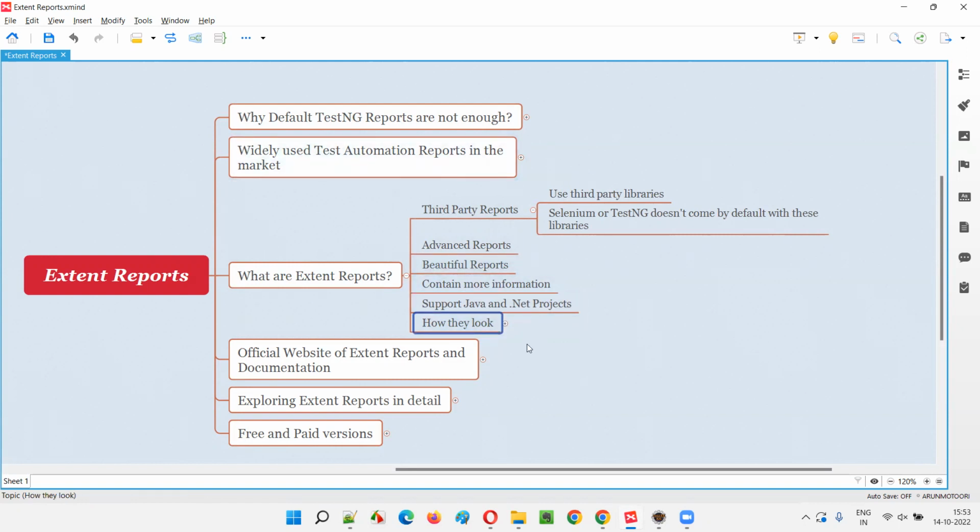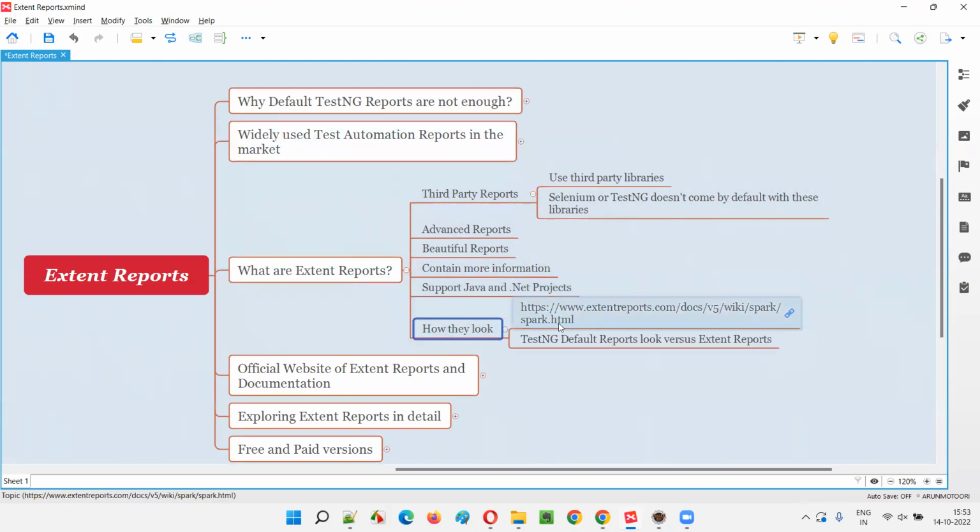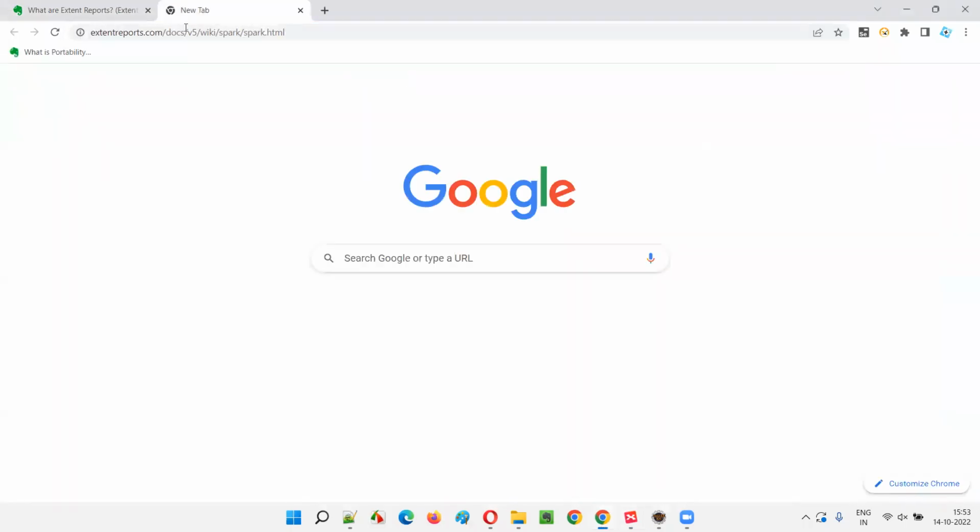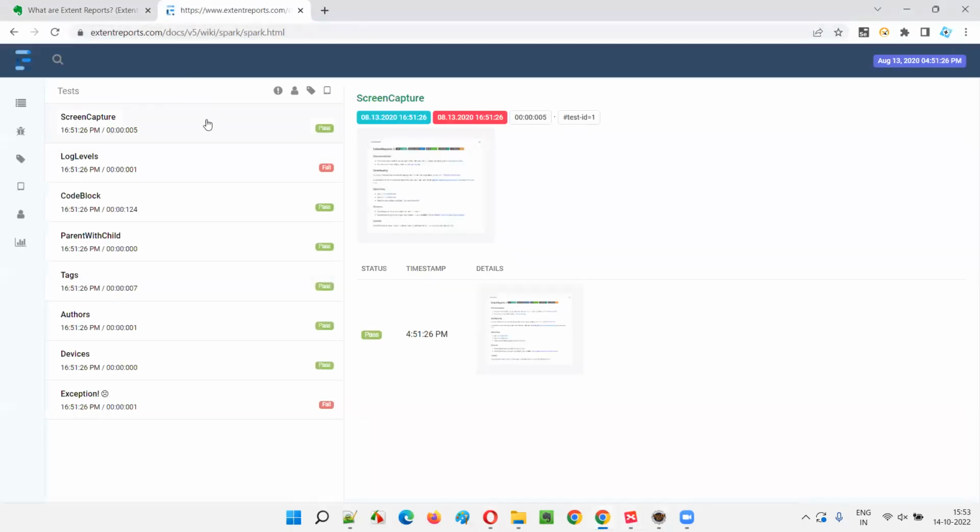And how they look is a question, right? Now I was explaining all theoretical topics like advanced reports, beautiful, contain more information, support Java and .NET, and that these are third-party reports, and how they are preferred in real time. But how they actually look is something I'm going to show you. This is the link that I will open in the tab. You will see a sample of extent reports, guys. Anyhow, practically I'm going to configure these extent reports with one of the Maven projects, and then I'll show you practically how this extent report can be generated. But before we get there, I want to show you a glimpse of the extent reports, how they look in real.